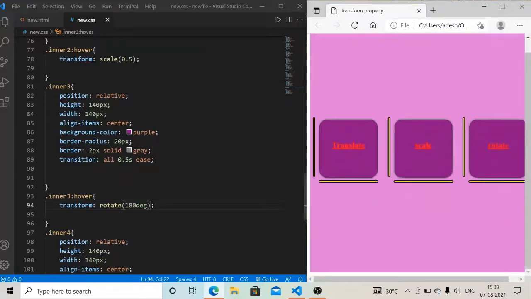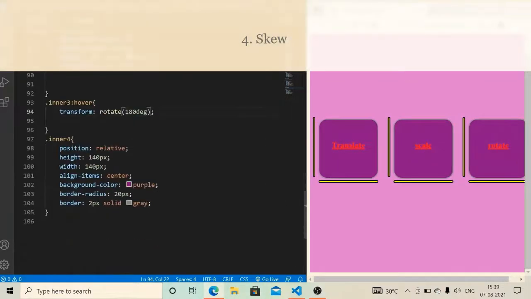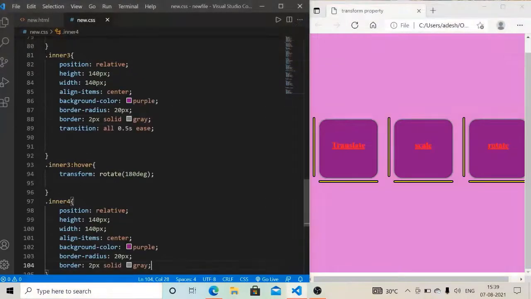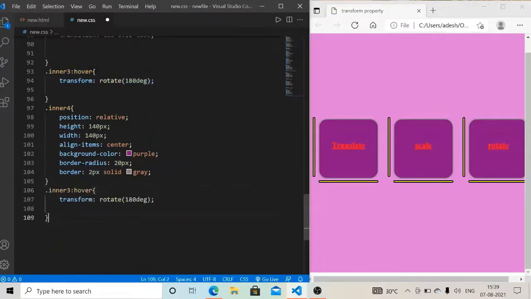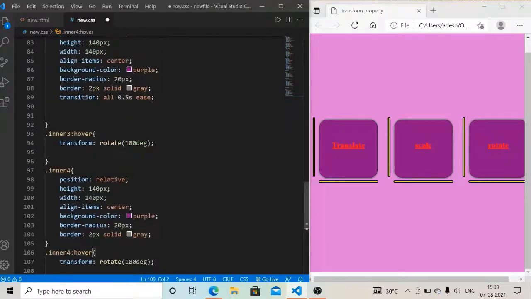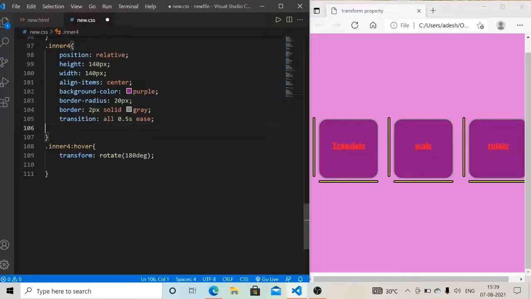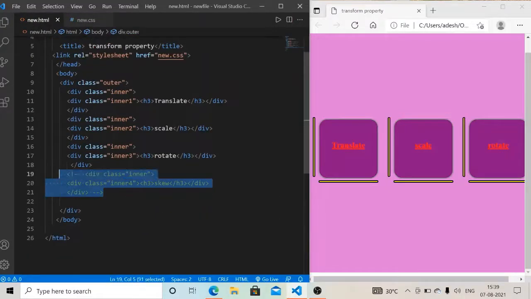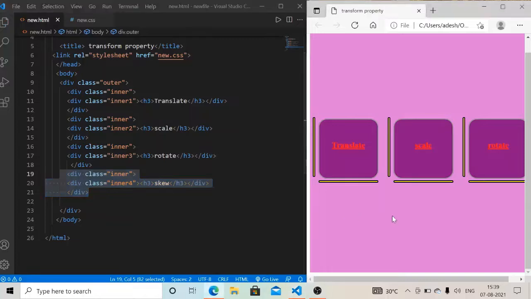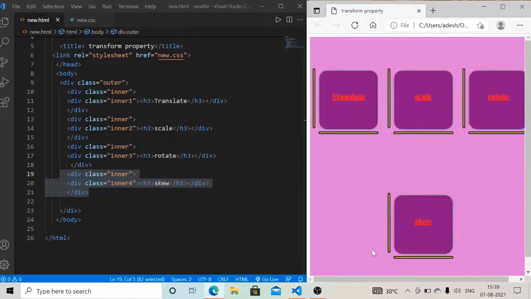So our next property is the skew property. For that I already made a transition effect for this fourth div element. I'll copy this and paste it here, and I write inner4 for this fourth div element. Okay, and I also copy this transition property and paste it here, and now I save this file. Okay, sorry, I have to uncomment this div element here. Now I refresh my page. Now you can see that my skew div element is coming here.